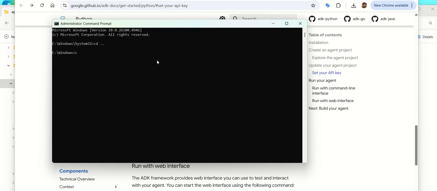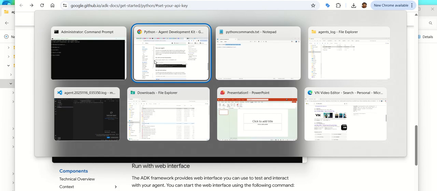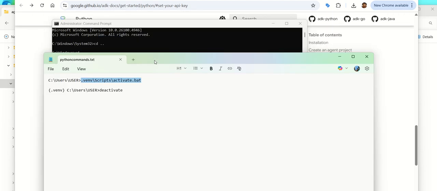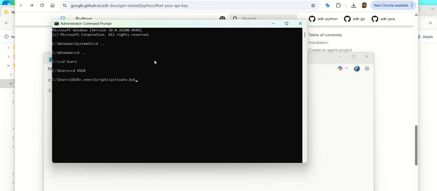We will move on to the path where we have kept that file. Now it will be cd user. Again, it was inside some user folder. And then we have to activate the env, that activation one. So here the virtual environment needs to be activated first. Done.